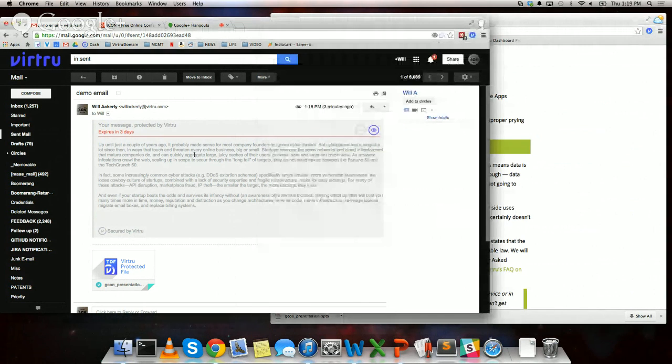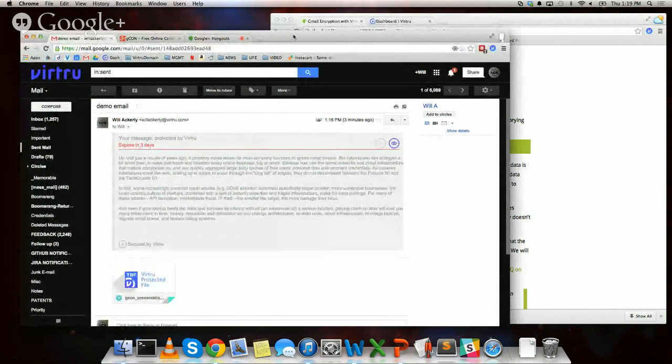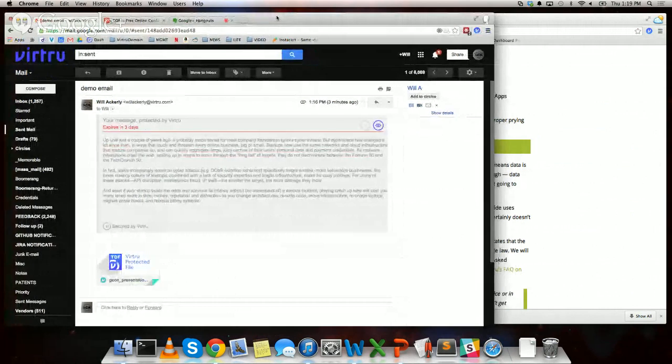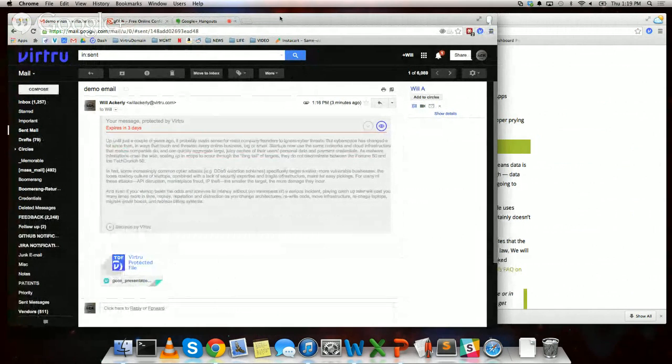So that really is the long and short of it in terms of the Virtru capabilities. We also have, like I mentioned, full-fledged email applications for iOS and Android, and support for MacMail and Outlook Desktop 2007 and 2010. So regardless of where you might be, you can send these emails.